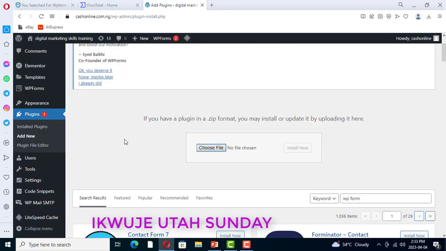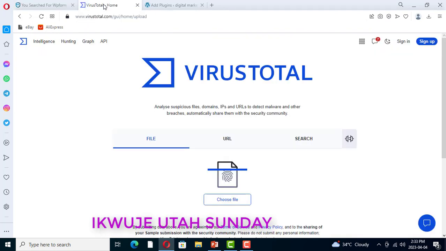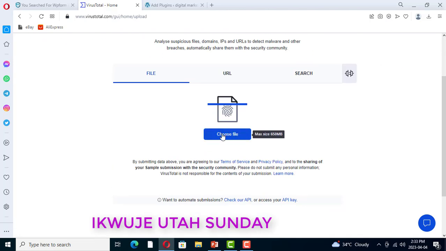Before you install that plugin, after downloading the plugin from this camcodes, go to virustotal.com and scan it. So you click on choose file, upload that WP form, and then click on scan. If there is a virus, they will tell you. If there's no virus, they will tell you that there's no virus in it that will affect your site. They will give you the details.